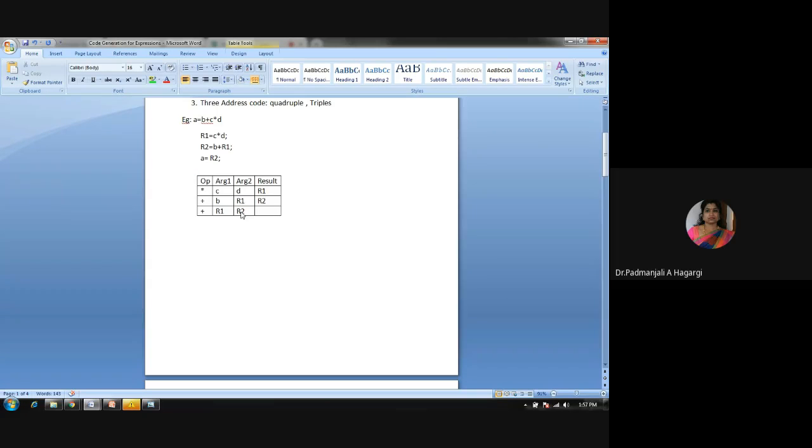Sorry, here I will take this as argument 2, and here I will take argument 1. Who was R2? R2 was the resultant of R1 with B. This was the addition. And later this indicates an add statement. Add the resultant to the result of R1.